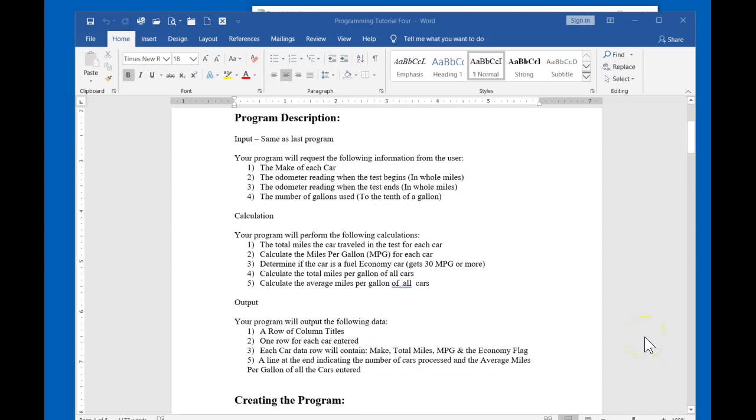But notice now here on the program output it says a row of column titles. So we're going to have the output in a tabular or column type of format, and then we're going to list the information under that column for the particular car.